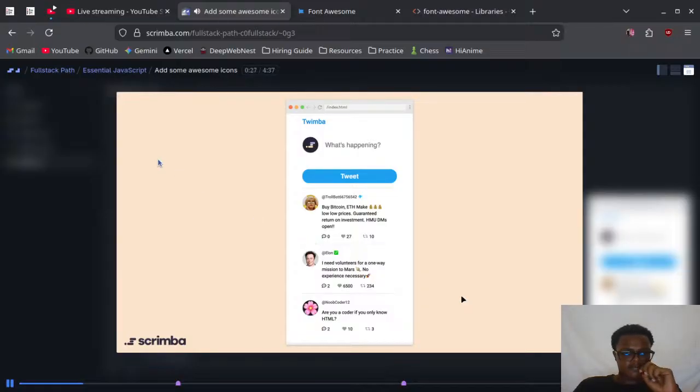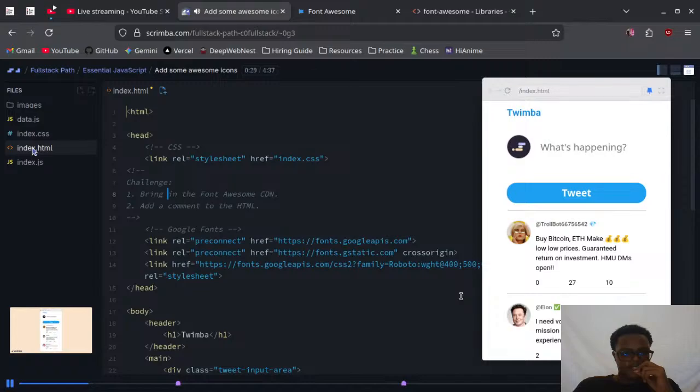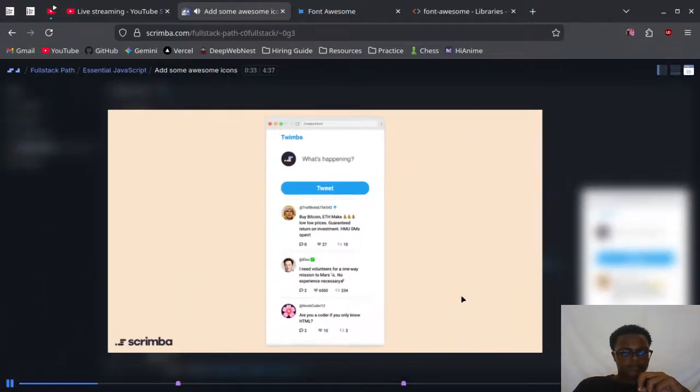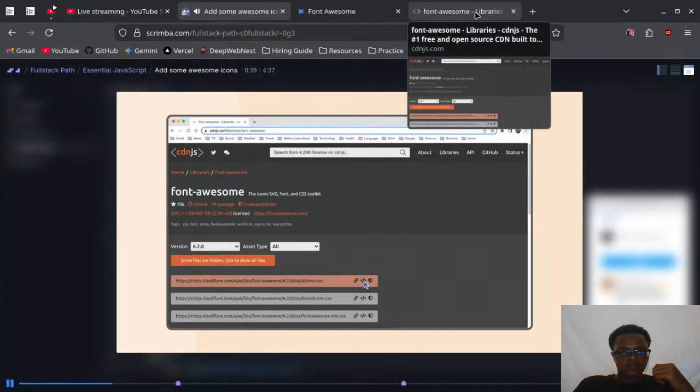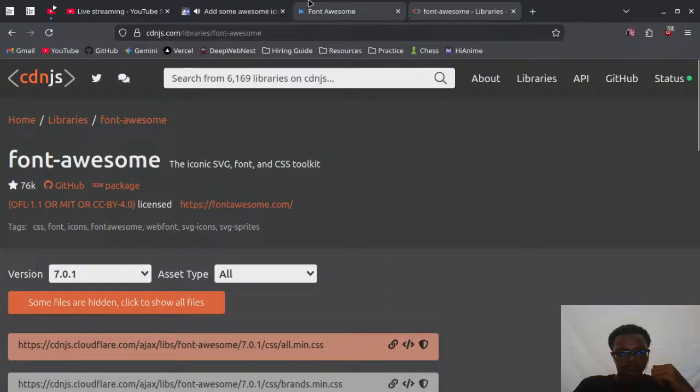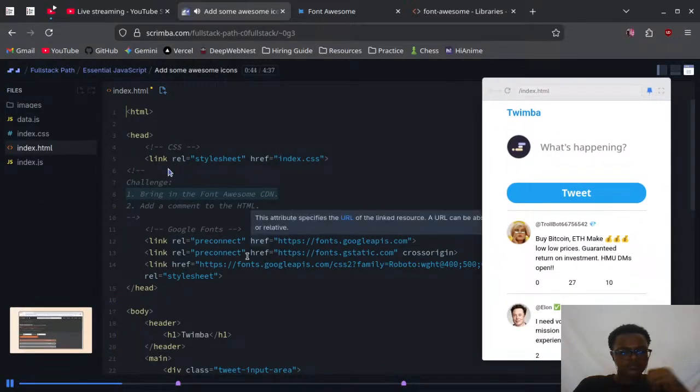Now, the first part of this challenge is over in index.html. I want you to bring in the Font Awesome CDN. Now, I've put a slide here, which is actually a clickable link. You can click through to this page, hit this middle icon here, which will give you all of the code you need, and then bring it back to index.html.